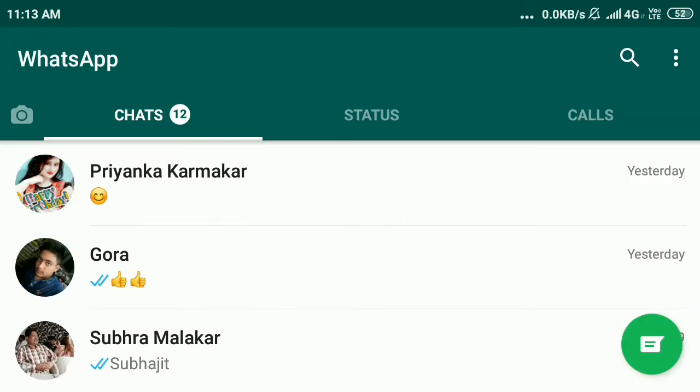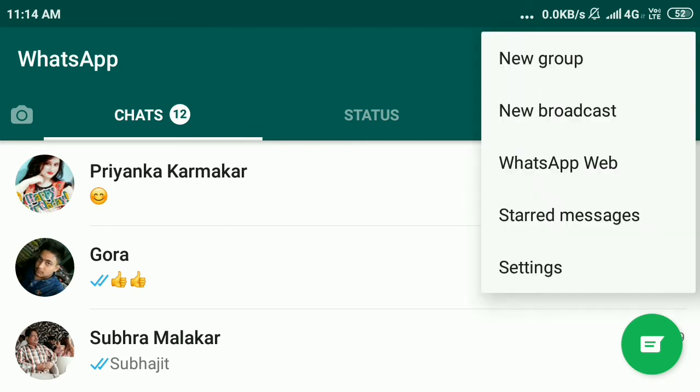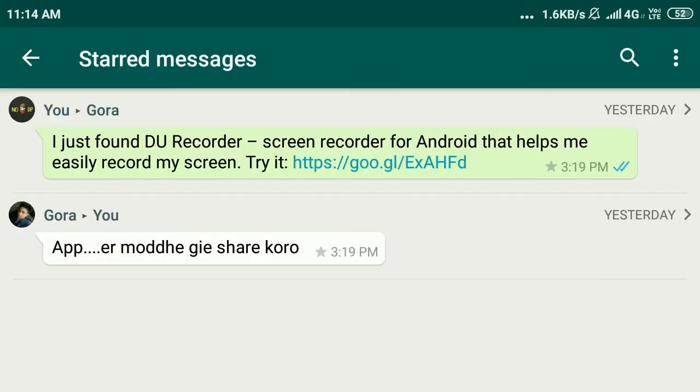So if you want to see these starred messages on WhatsApp, click on the three dots on the upper right corner, and here you can see the option Starred messages. So click on it and you will see the message in the first position. So in this way you can use the star messages feature in WhatsApp.